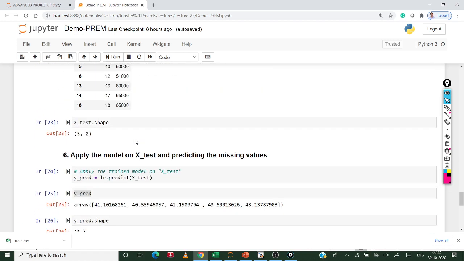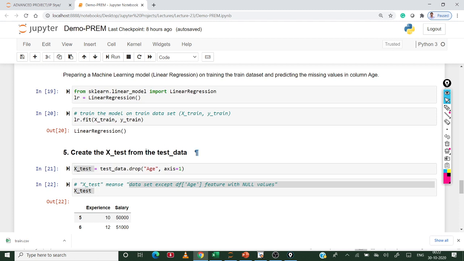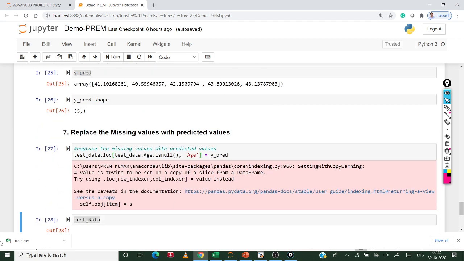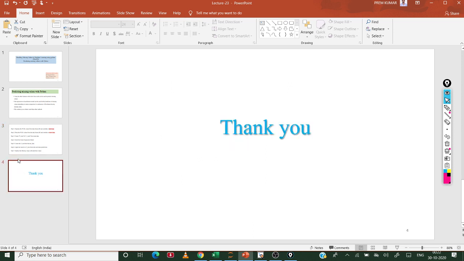So this is the way we have to predict the missing values by using a model. Depending upon the type of the feature, we have to apply either a regression or a classification model. So this is the lecture about predicting the missing values by using the linear regression model.